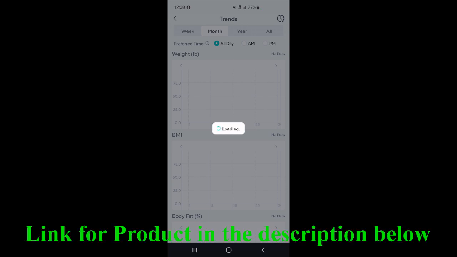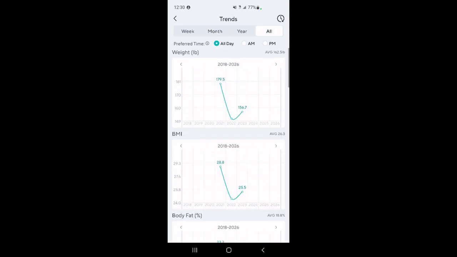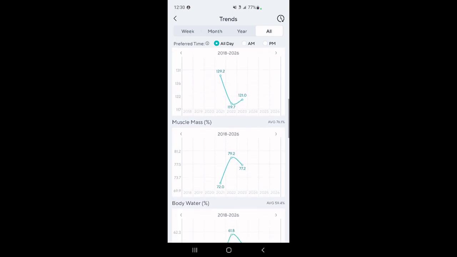you wait for it to load. And you can do it for all time. So you can see where I'm not lying. I really did lose that much weight. And you can do that for the year, the month, the week, whichever you want to do it for. But it'll keep track of all this information for you.